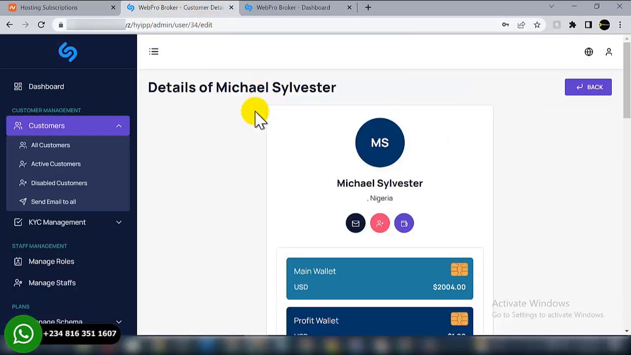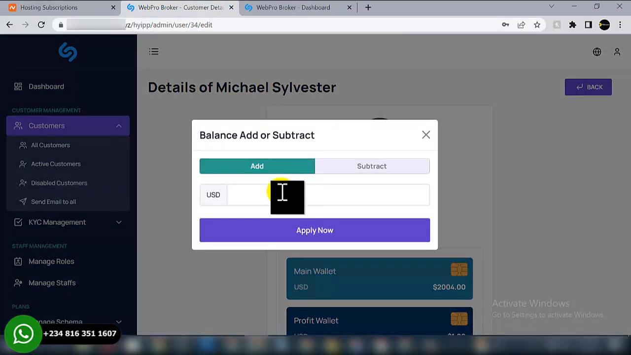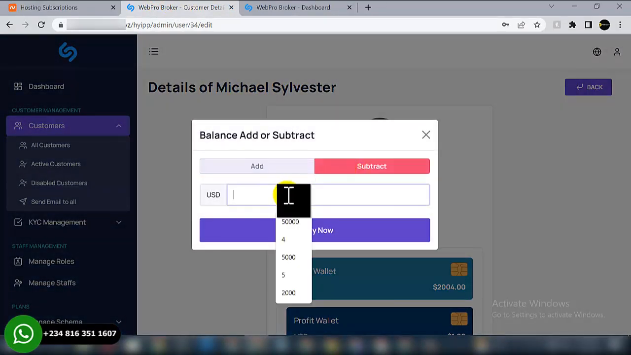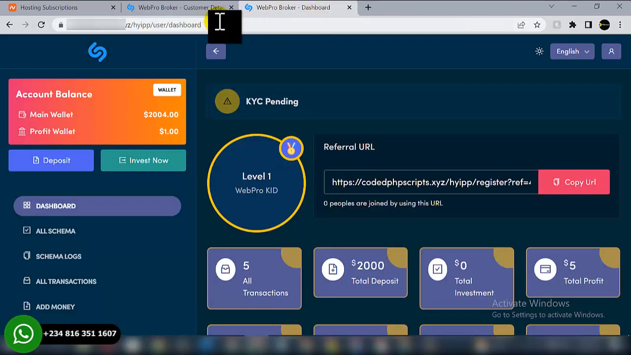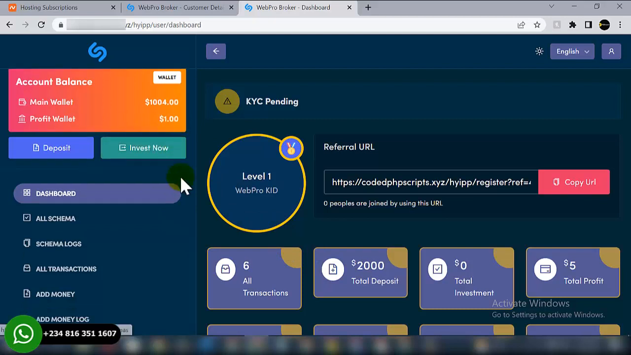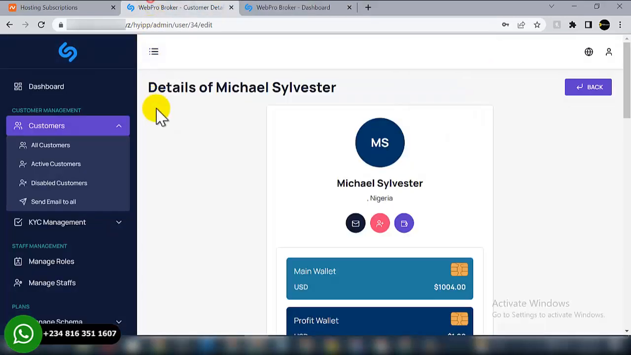Okay, so what I want to do now is subtract. Let's say I want to subtract $1,000 from the account. All right, so let me come back here now and refresh. Awesome. As you can see, $1,000 has been subtracted. So that's how to add and also subtract from a user account.